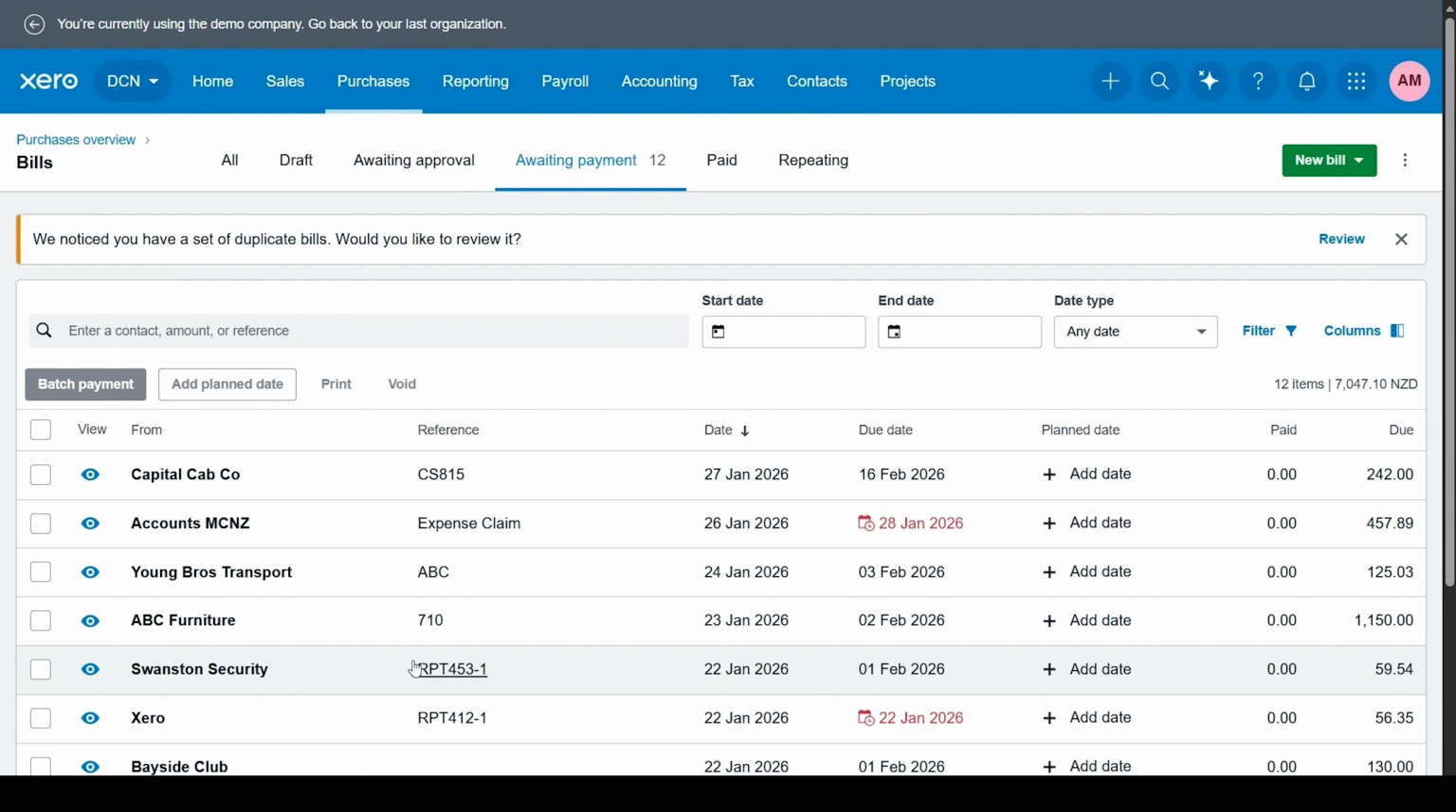If you are paying for a few suppliers at once, you don't want to do this one by one. That's where batch payments come in. Let's try it out. When you go to the Bills to Pay screen, you will see all the awaiting payment bills here. On the left side, you will see checkboxes next to your bills. Carefully select the ones you want to pay.